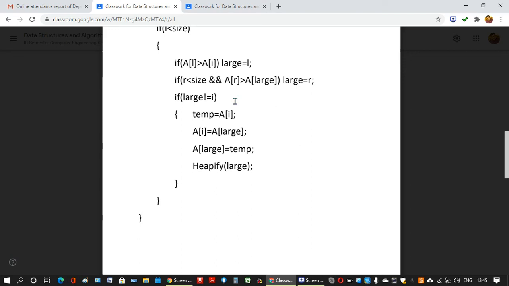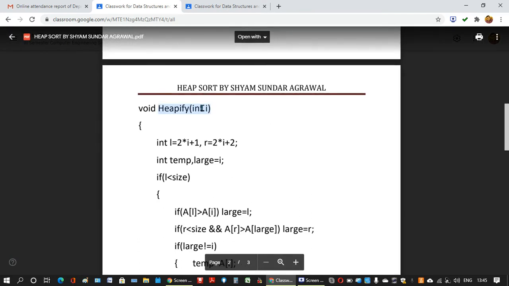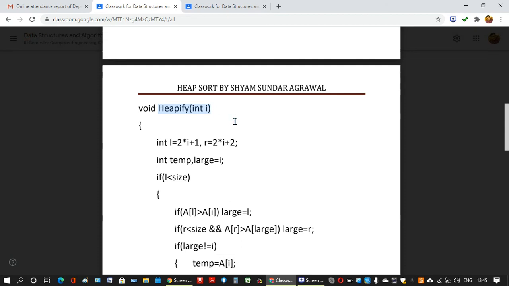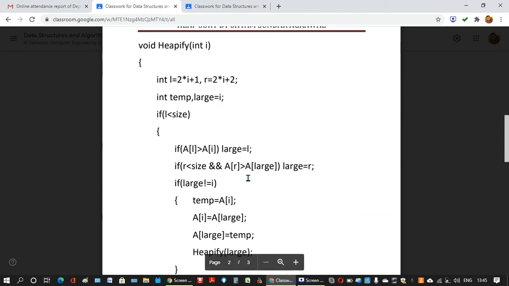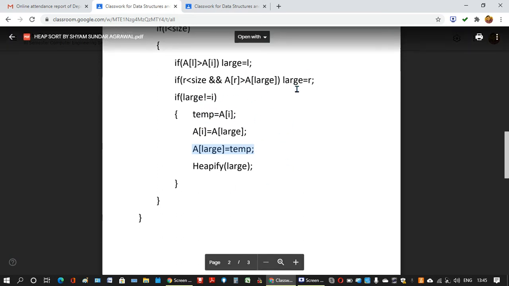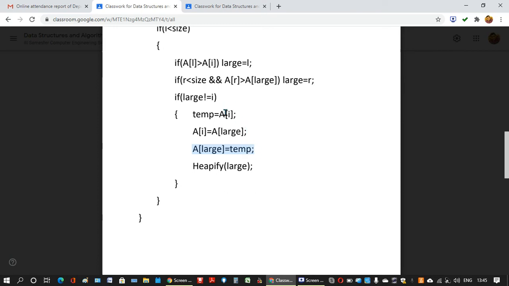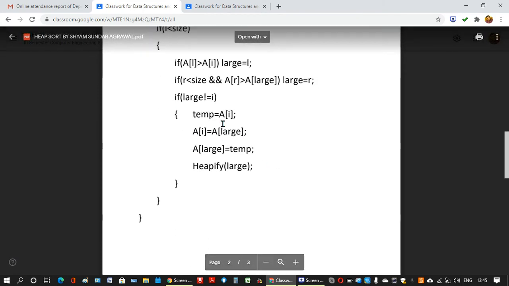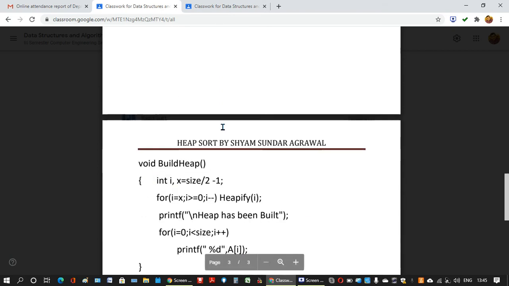Ith element on which we are heapifying, because we have called heapify at I, or the left child or right child of it. Then if large is not I, that means we need to swap. So swap: temp equals A[I], A[I] equals A[large], A[large] equals temp. So the largest number, if I is not large, then we are swapping large and I, and then we also heapify on large. So this is the heapify function which we discussed in our video on how it works.